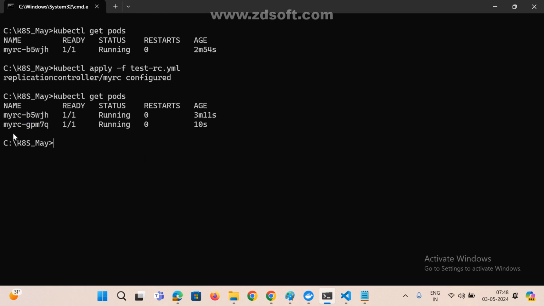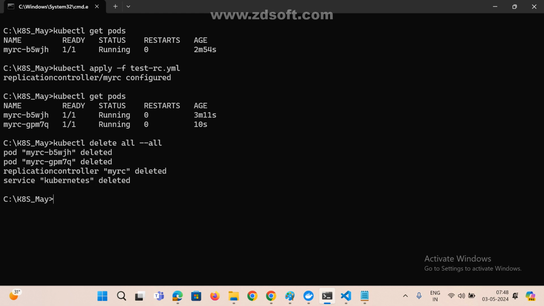Now I'm going to delete all pods at a time, both pods at a time. See here, for your understanding, but don't run this command in real time: kubectl delete all --all. All means everything I am going to delete. Now see here, deleted. Now kubectl get pods.